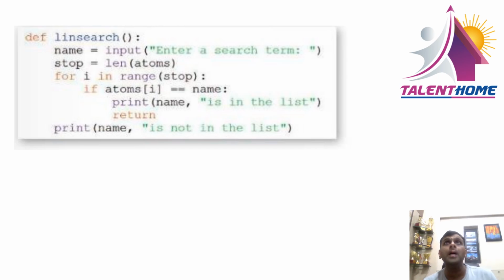But if the for loop completes, for example, we wanted to search G, what will happen is A, B, C, D, E, all 5 are not G, the for loop will finish and it has not returned, which means the program or function has not terminated. Which means what will happen at the end is it will print the name is not in the list, which is G is not in the list. This is how linear search works. Thank you.